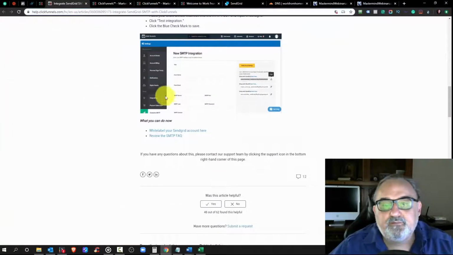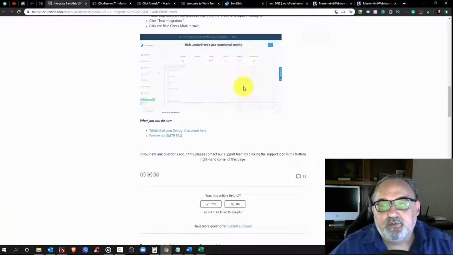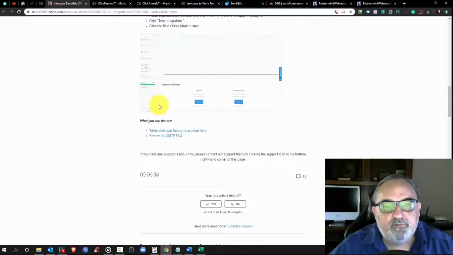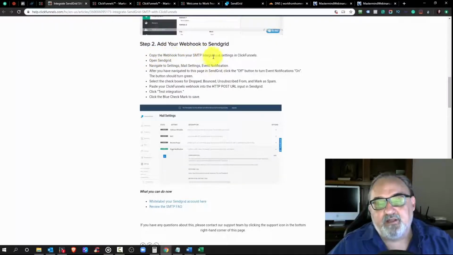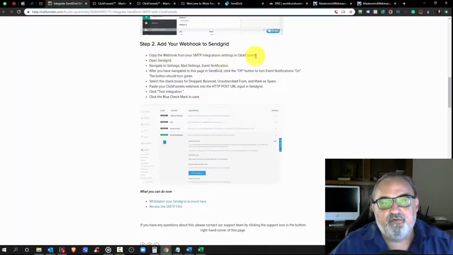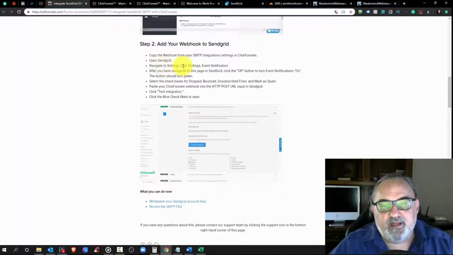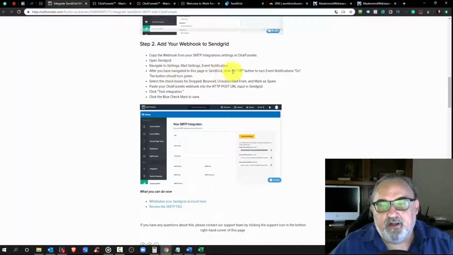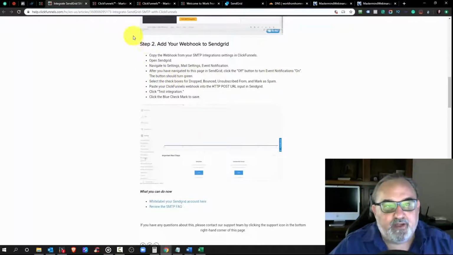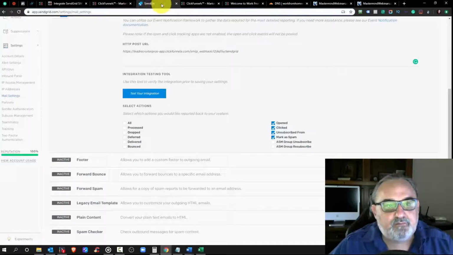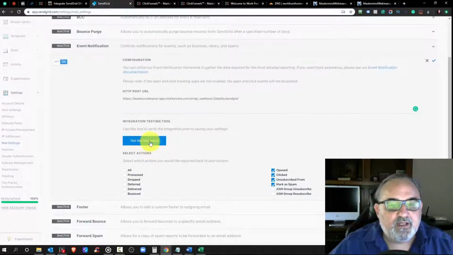Now let's see what they do here. Hold on. Here's what they're telling us. Copy the webhook from your SMTP integration settings in ClickFunnels. Open SendGrid, navigate to settings, mail settings, event notification. After you have navigated to this page in SendGrid, click the off and on button to turn the event on. Test the button. The button should turn green. So let's look. Did that happen? Did it turn green?